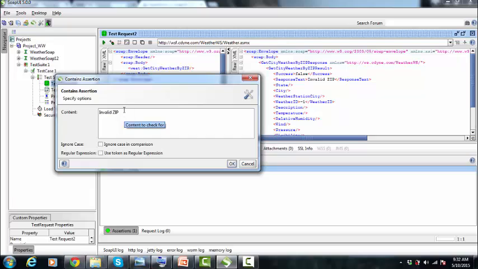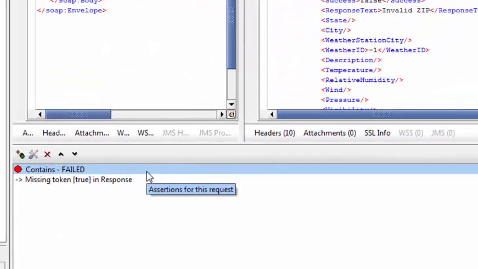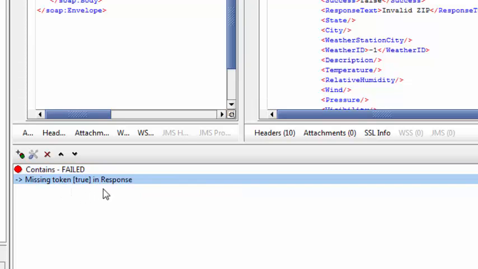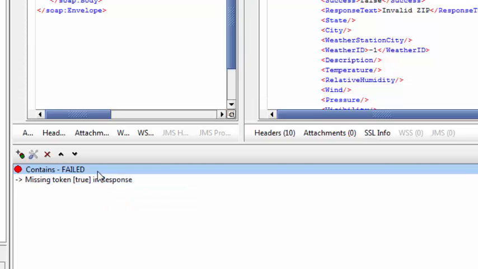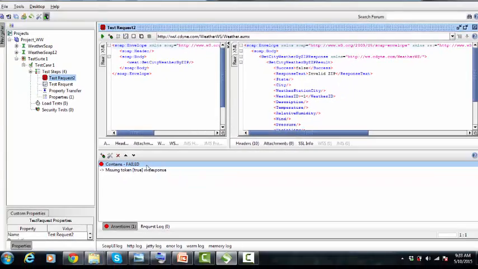Now let's see that we change the contents of the contains assertion to simply, or we write, true. Does it contain the word true? Let's check it. And immediately after, it shows that the contains assertion has failed, and the reason is the missing token true in the response. So this means that the assertion has failed and previously the assertion had passed. So this is how the contains assertion works.